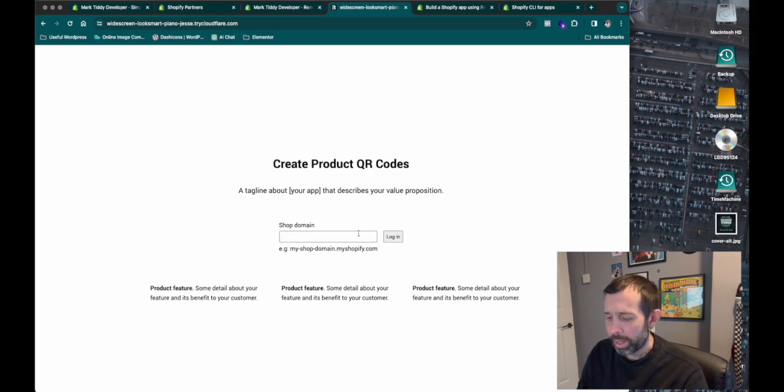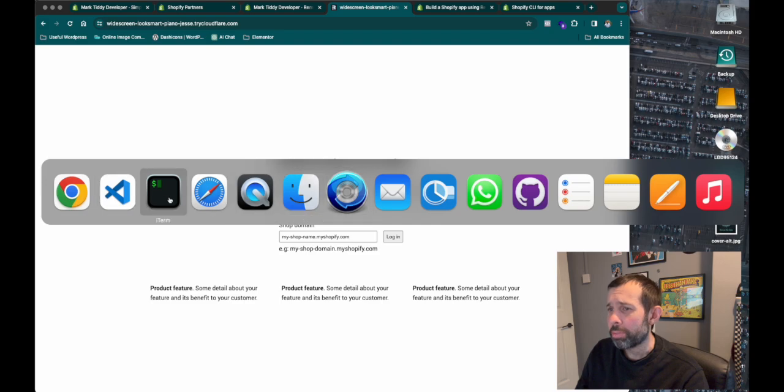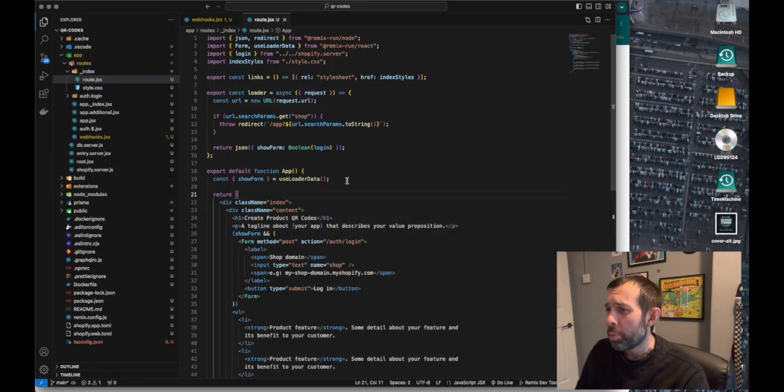So in production, you could use this to promote your shop. People could come here, put in my shop name myshopify.com and use that to log in and install your app, and it's a great kind of call to action. So this is a great page to have in a production app, but we're not going to do much with it. But what I will show you is one thing up here, and we've got something here called a loader.